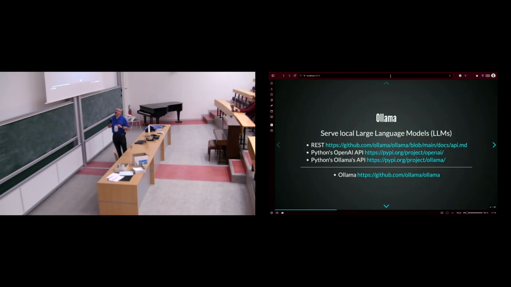When you work with Ollama, Ollama is basically a software solution to enable you to serve local large language models. You have three ways of accessing the information. The first one is REST. You can do it via curl. They have a good OpenAPI framework, and the documentation for it is directly on their GitHub. The second one is to use the OpenAI API.